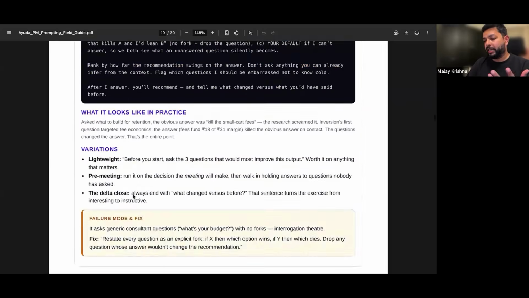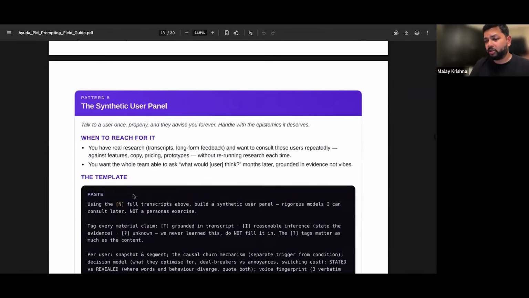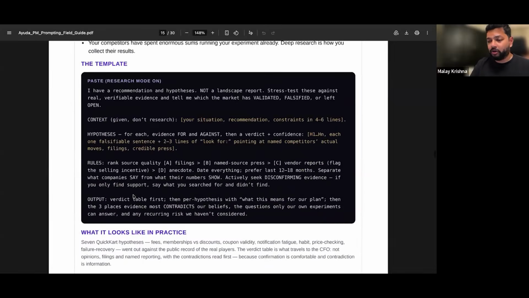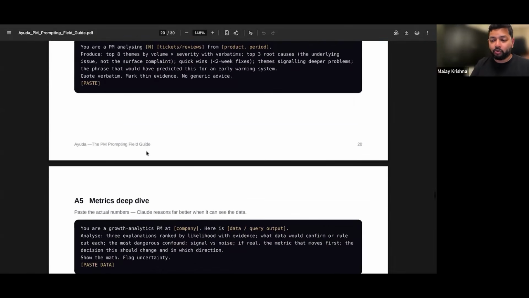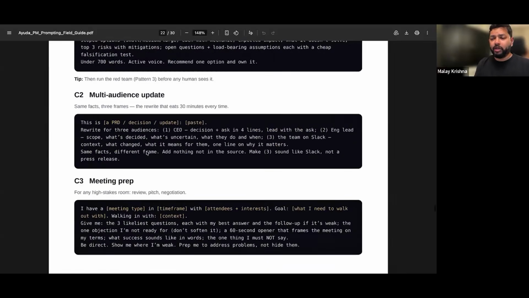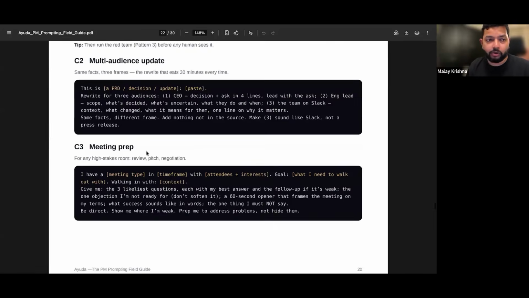Right. And like I said, it's a fairly detailed prompt guide. It's only covering the kind of things that we've done today. So discovery, interview synthesis, teardown, feedback, all of that is what I've done here. So it's pretty useful. Just do check it out. It's going to be useful.